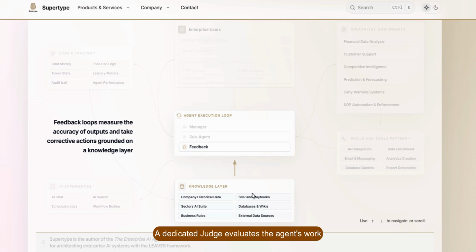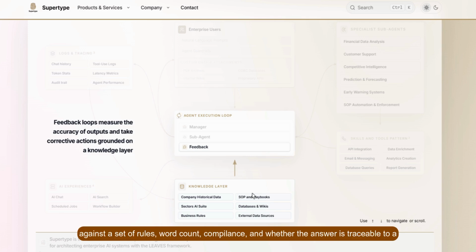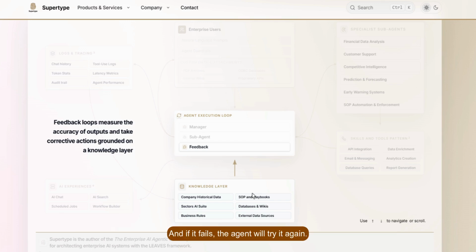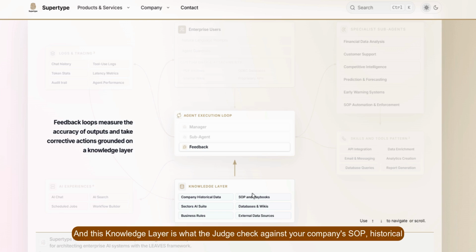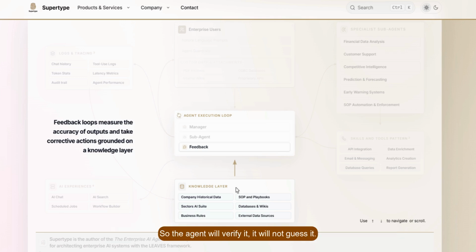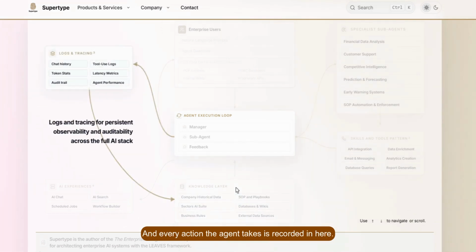A dedicated judge evaluates the agent's work against a set of rules: word count, compliance, and whether the answer is traceable to a verified source. And if it fails, the agent will try again. And this knowledge layer is what the judge checks against: your company's SOPs, historical data, and business rules. So the agent will verify, not guess. And every action the agent takes is recorded here.